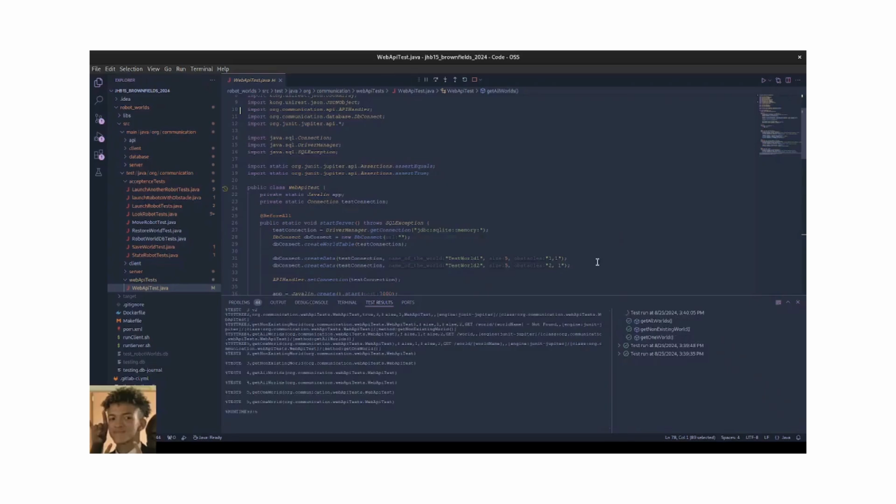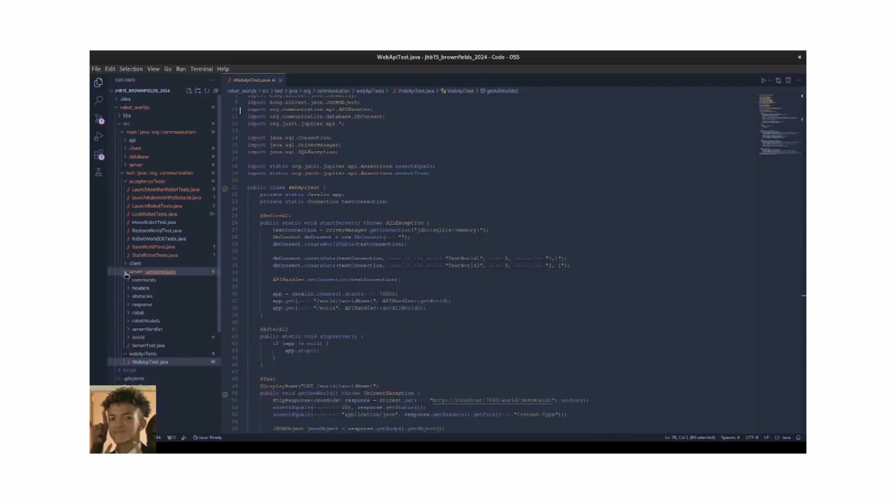And all three of these methods, yes, test pass. Same goes for our server.